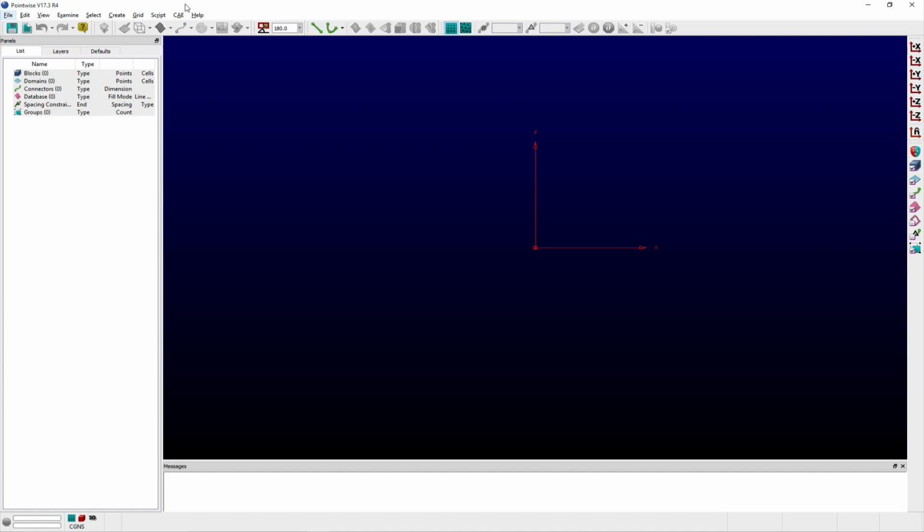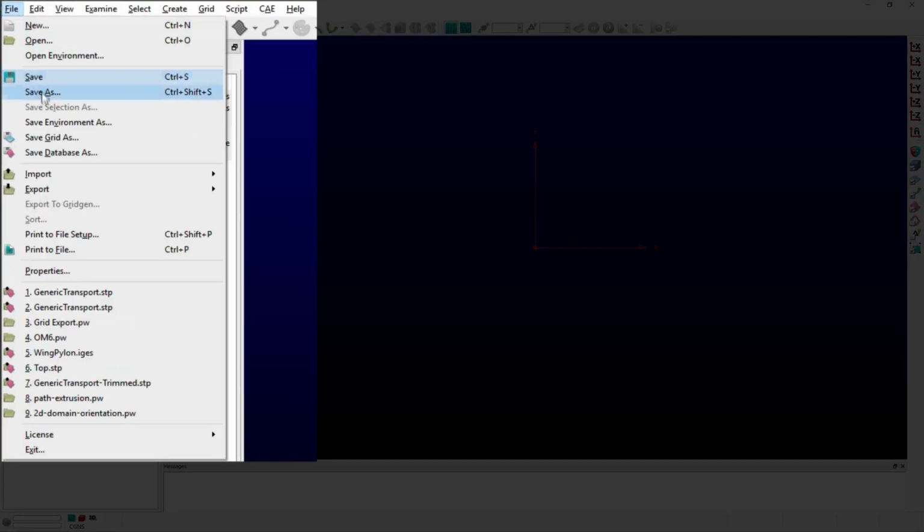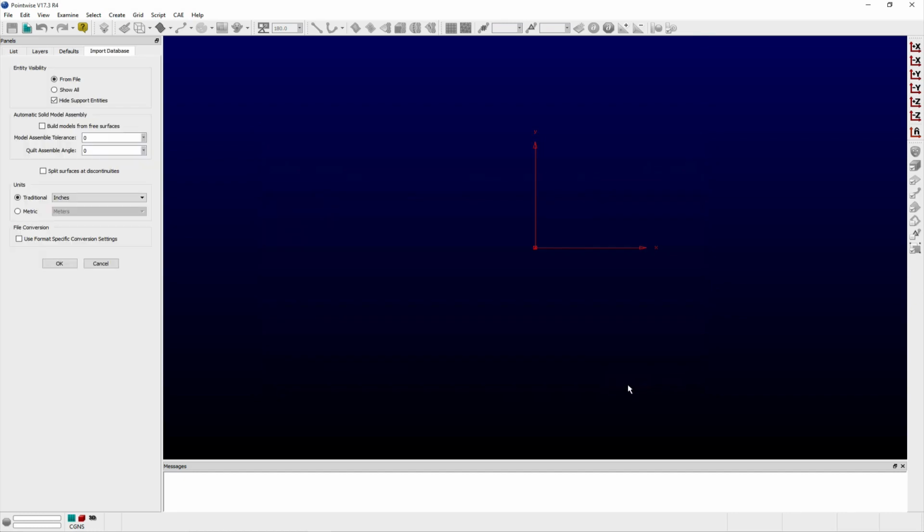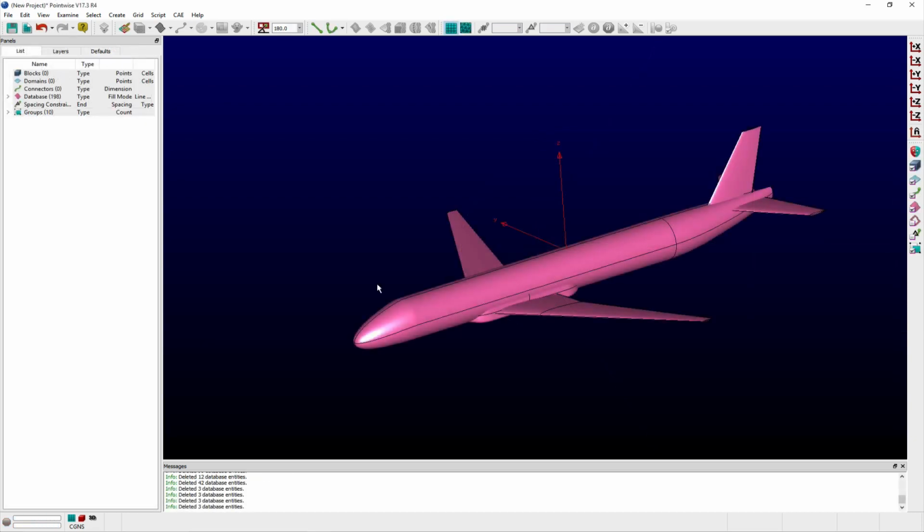Now that I have my STEP file, I can import the generic transport model directly into Pointwise. In Pointwise, select Import Database from the File menu. This opens an Open/Save dialog window where I can navigate my local file system to where I just saved the STEP file. After selecting the file, Pointwise brings up an Import Database panel with a few options that control how the model will be imported. The defaults for these options are usually adequate, so I'm just going to click OK and continue with importing the model.